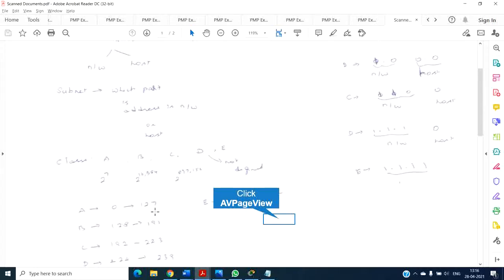For C class, it is 192 to 223. The first 3 bits form the network part, the other part becomes the host part. Now class D is 224 to 239. The first 3 parts will all be ones. The last part, which is the host part, will be 0. This is all about the binary format of how IP addresses will be. For E, all the 4 octets will be in terms of 1.